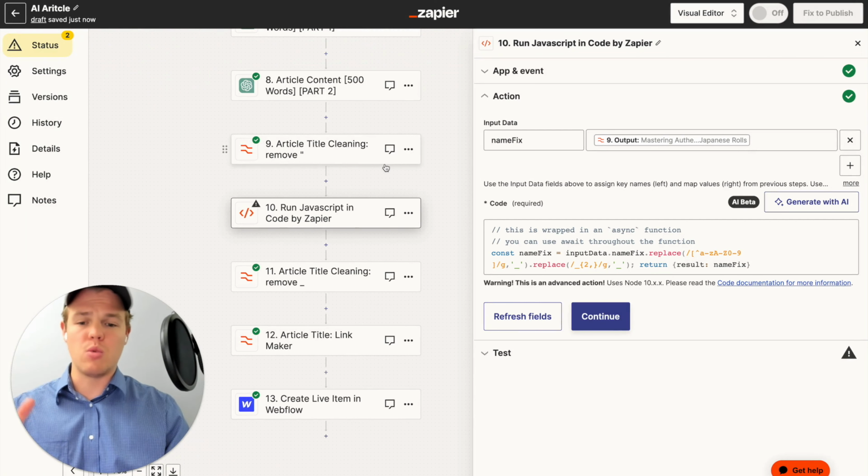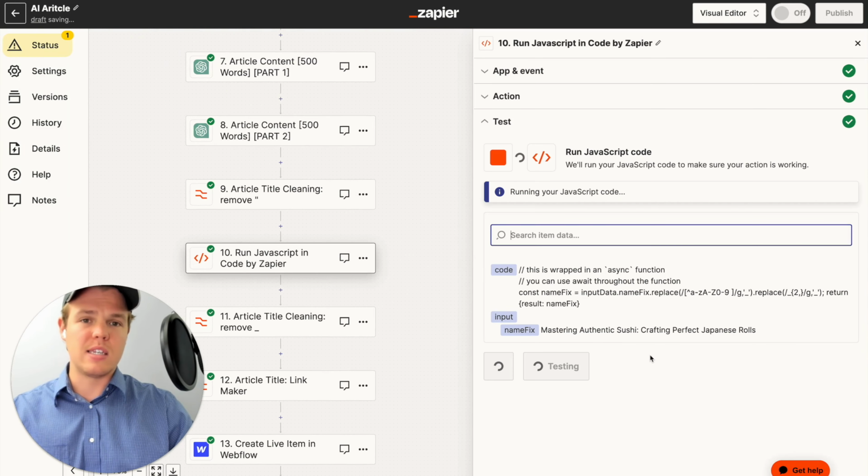This will make more sense when we're building it out on our CMS, but for now, let's go ahead and run it. One other thing I want to point out, namefix is the variable associated here. So as you see here, namefix is this. So this is where that variable information is going to input into the code. Hit continue here. Let's test this action.